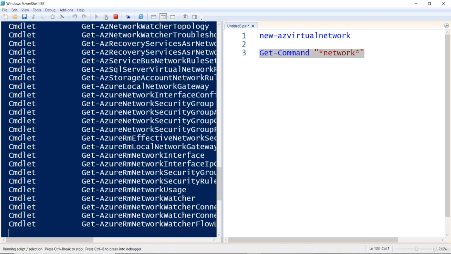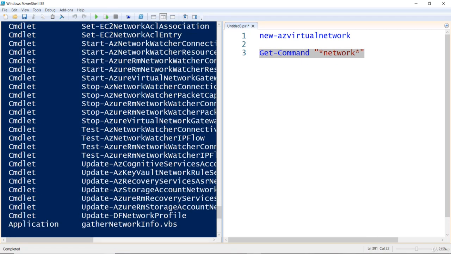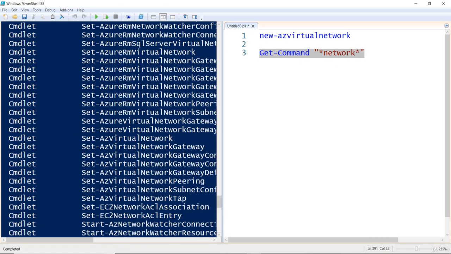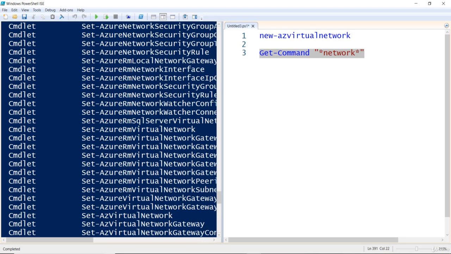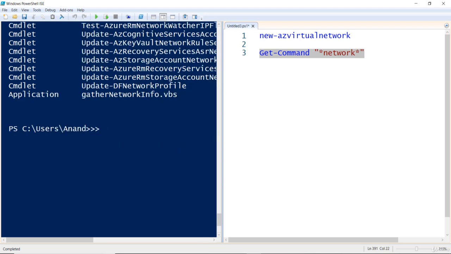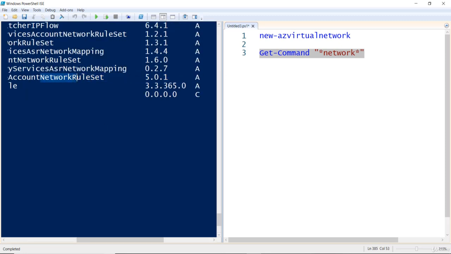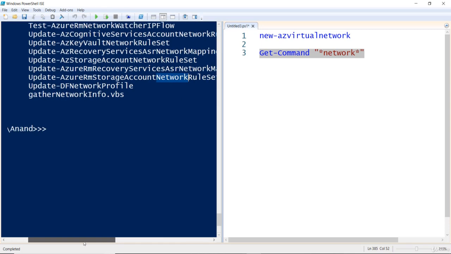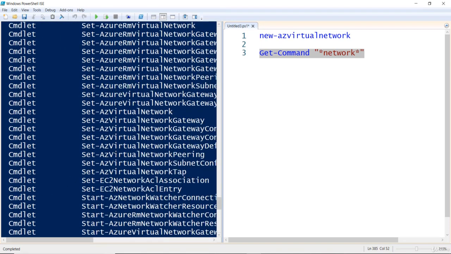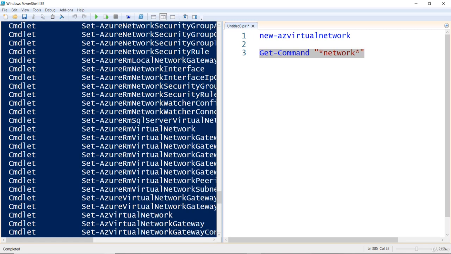So when you execute this, it should show me all the commandlets like that. Every commandlet that is there on the screen has the term network inside it. For example, this one has Update-AzureRmStorageAccountNetworkRuleSet. This is just an example, but every commandlet that you will see in this list will have the string network in it.